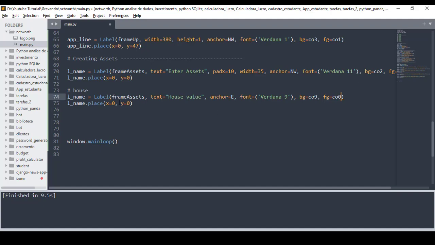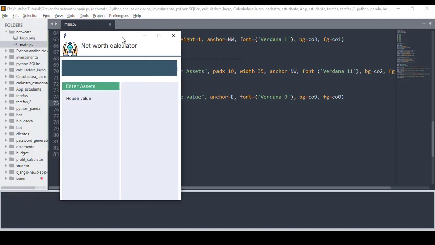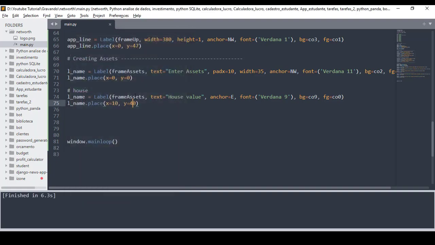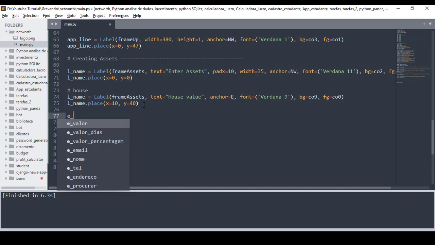So after that, here in the X and Y, X will be 10, and for Y will be 40. Let me save and run to see the result. Good, now we have house value. So now let's create an entry for that house value. To create entry, I'll put something like E, which means entry.